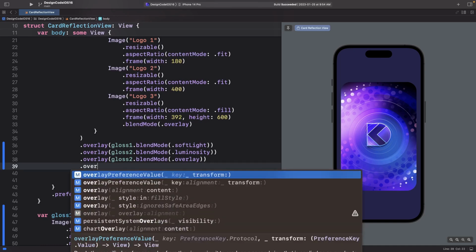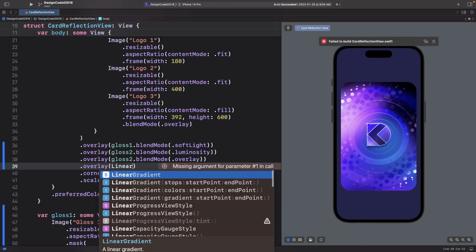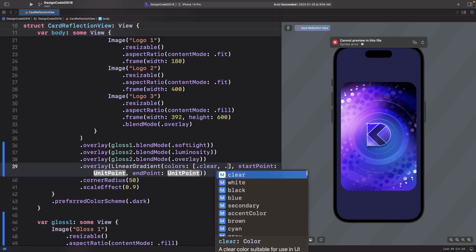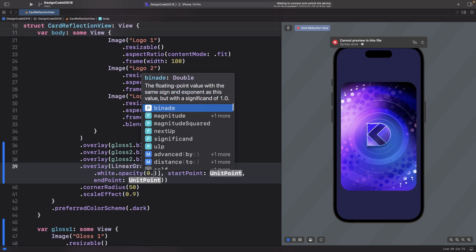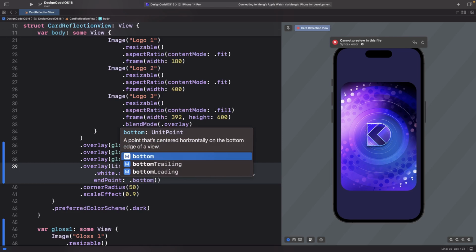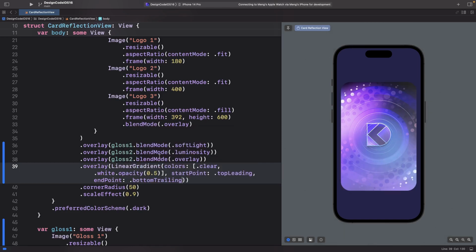So I'm going to use another overlay, and here I'm going to use linear gradient as well, using the colors and the start point and end point. So let's start with clear, then white dot opacity 0.5. Start point top leading and end point bottom trailing. So we have a little bit of reflection, and I don't want to use a full white color, so that's why I'm using opacity. And also I want to reset it to dot clear by adding a third color.